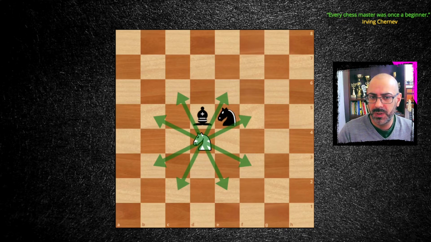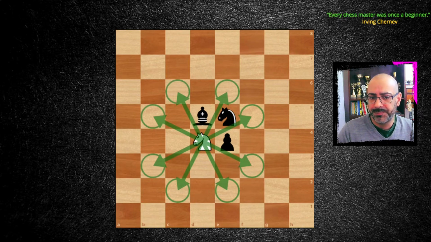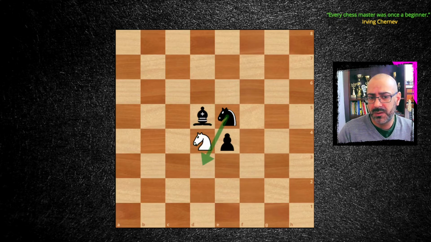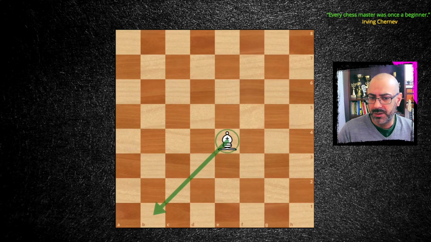So for example here, the knight can go to all the squares since they're empty, and for example this knight can also jump over the other pieces. So it's the only piece that can jump over others. Next we have the bishop. The bishop moves diagonally, the number of squares that it wants.